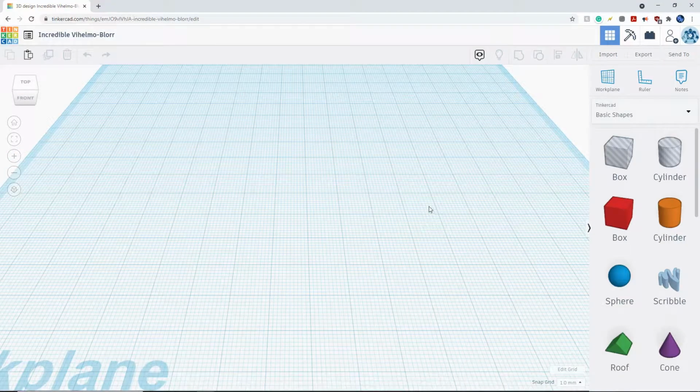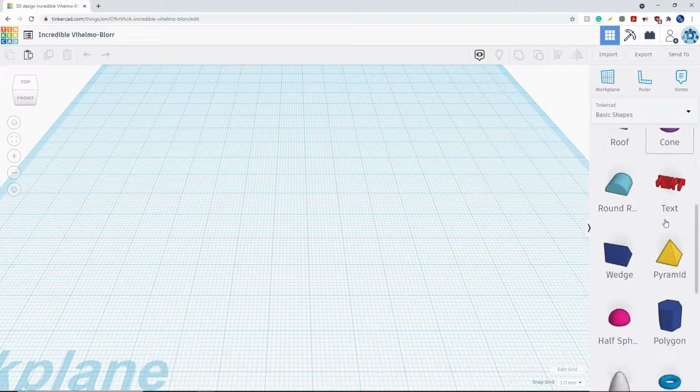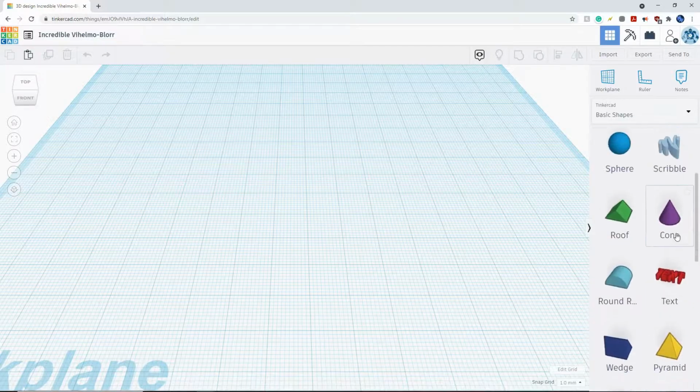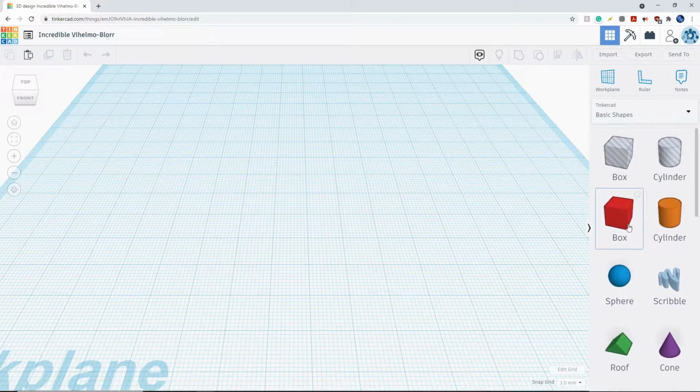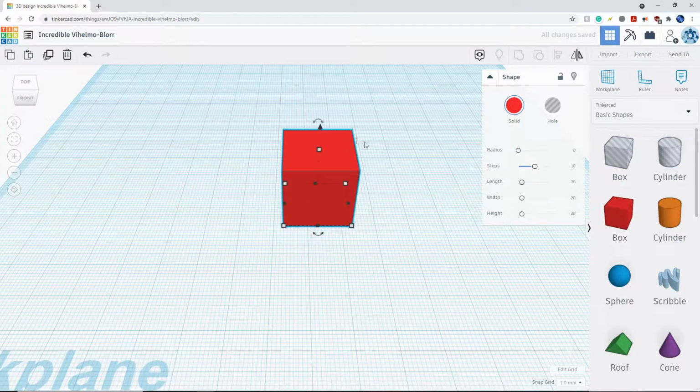All right, so now I am going to go through all of these shapes on the right and show you what each one does and how to modify them. All right, so first we're going to start with the box. Drag one out like this and put it on the work plane. Now you're going to see a menu with 5 options, and I'll go through each of them.